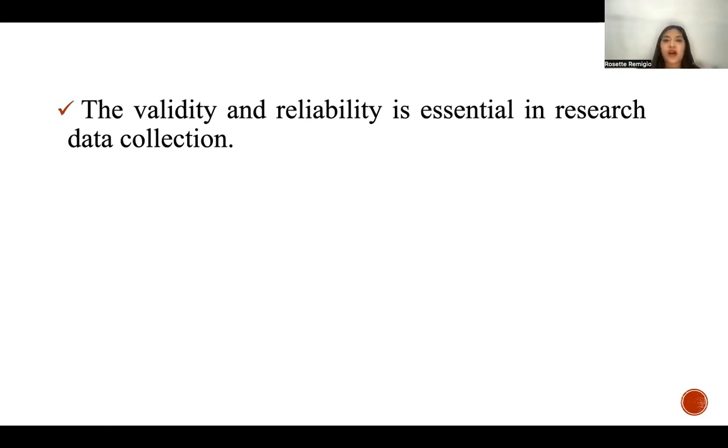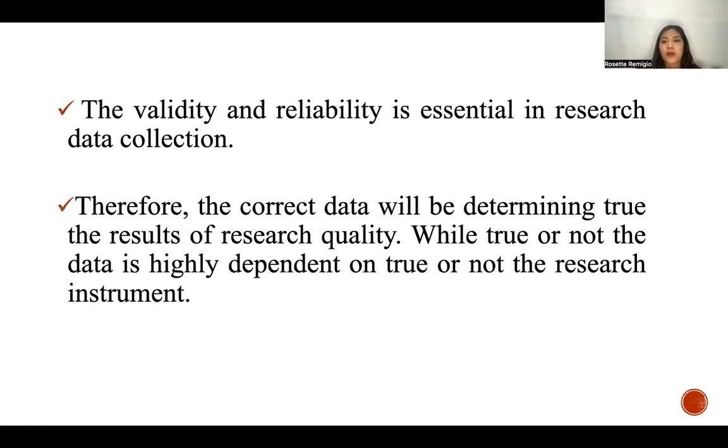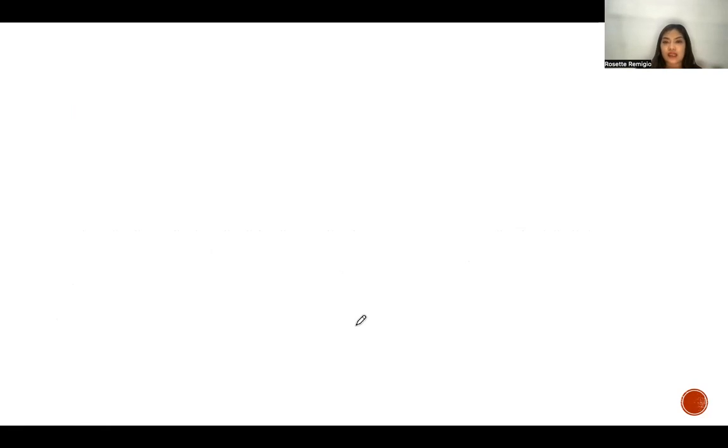So, therefore, the correct data will determine whether the results of the research are true or not, the research quality. Whether the data is true or not is highly dependent on whether the research instrument is true or not. Okay? So, for a while, I will use a pen. Okay. So, next, that's why validity is needed.